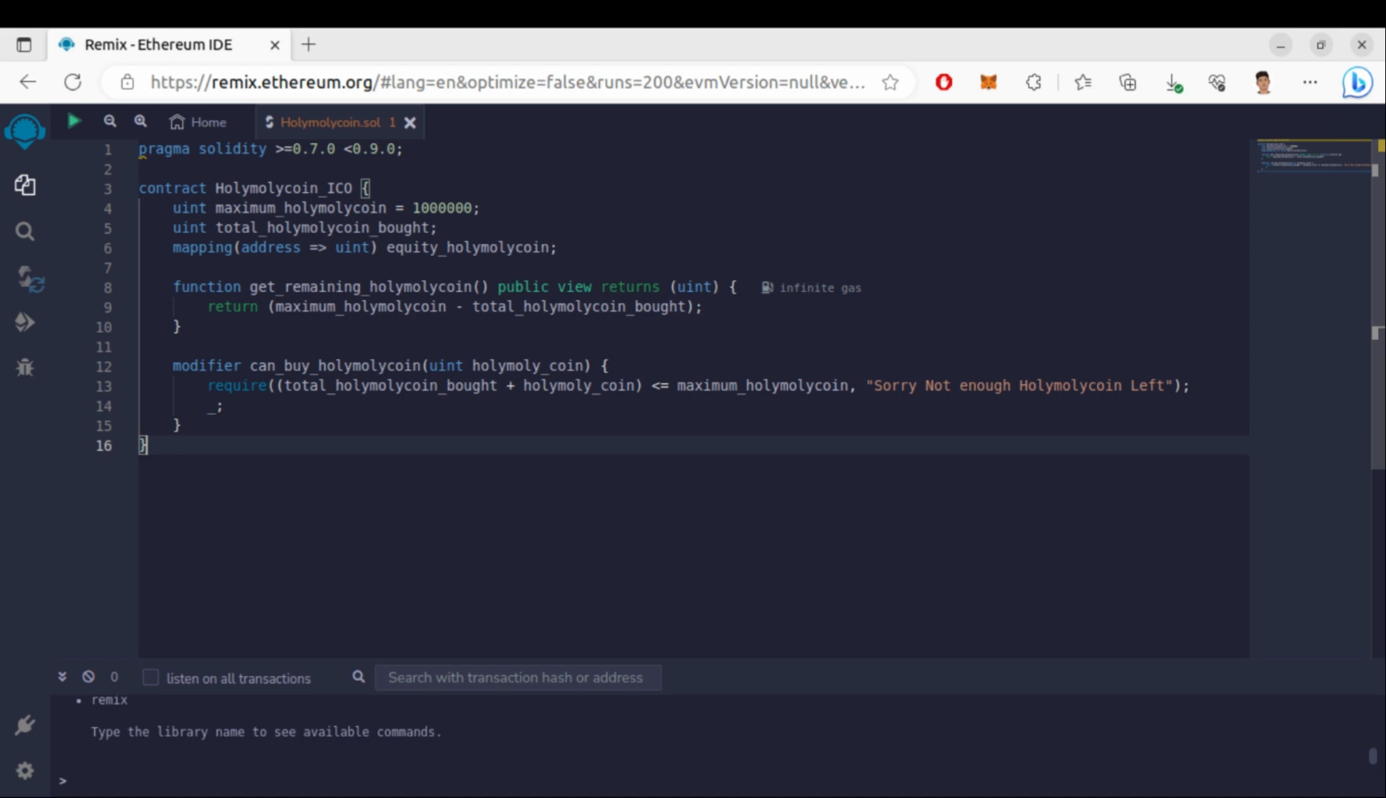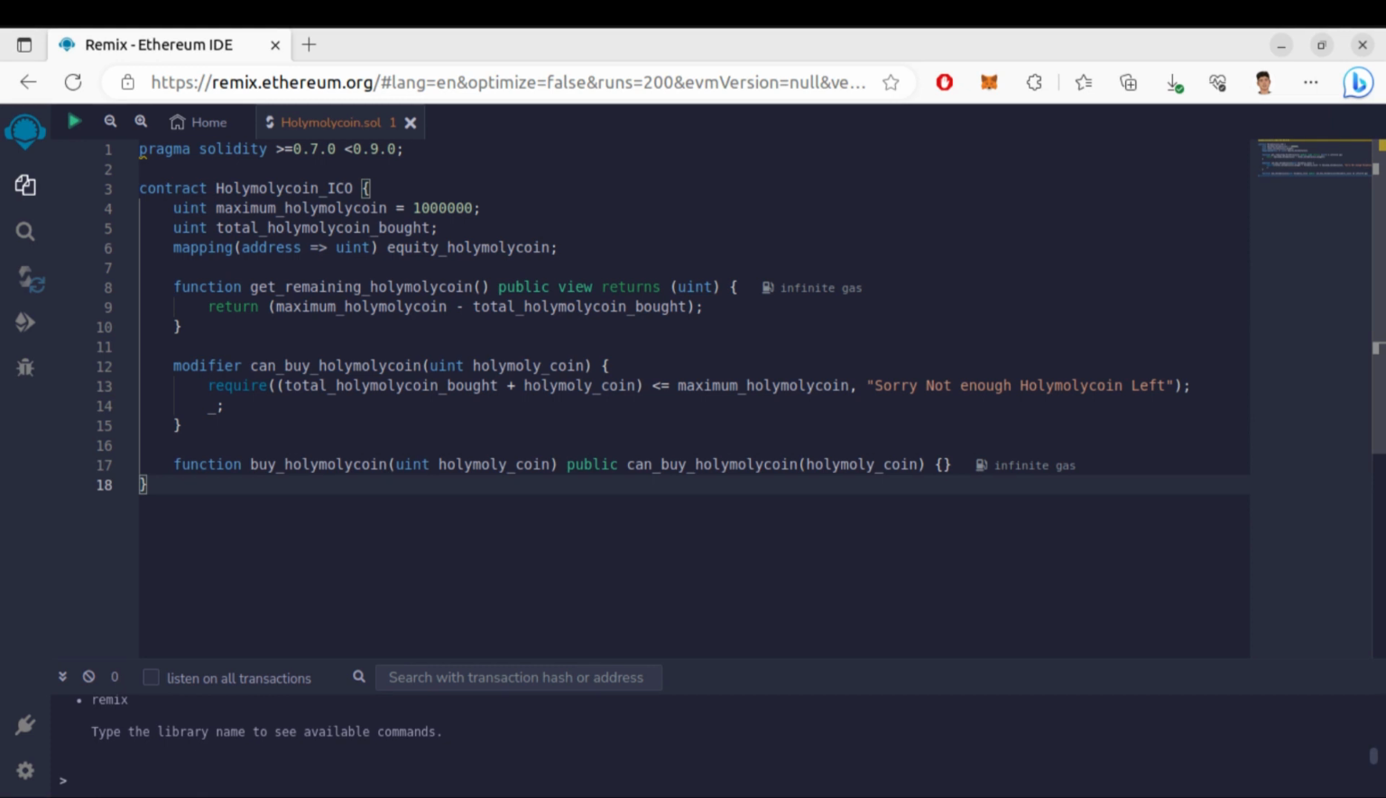We can reuse this. If you remember, in the syntax for function there is a modifier too. We will implement this in the next function. Let's define a new function, buyHolyMolyCoin, which will help us to buy holy moly coin. So function, name of the function buyHolyMolyCoin.